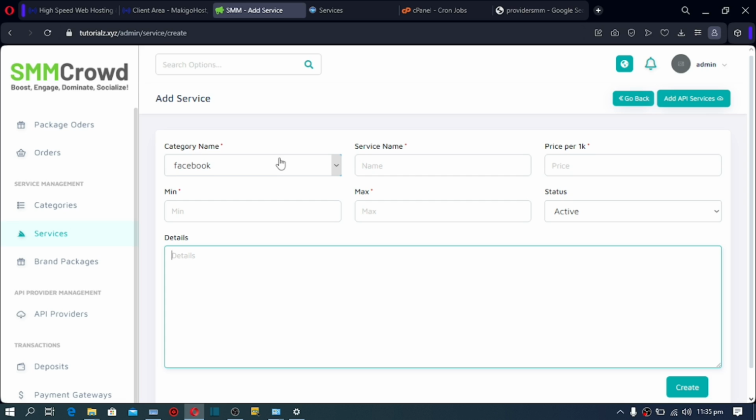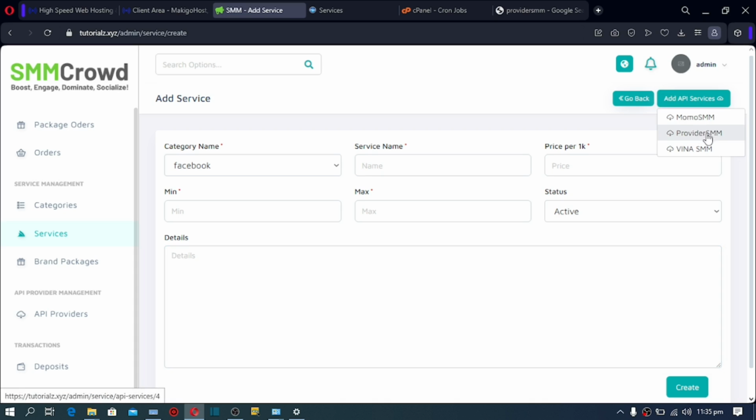Enter your service name. This time, let me now show you how to create what we call an automated service. To create an automated service, you can enter the service name. You can also click here, add API service. So let's click on add API service and pick provider SMM.